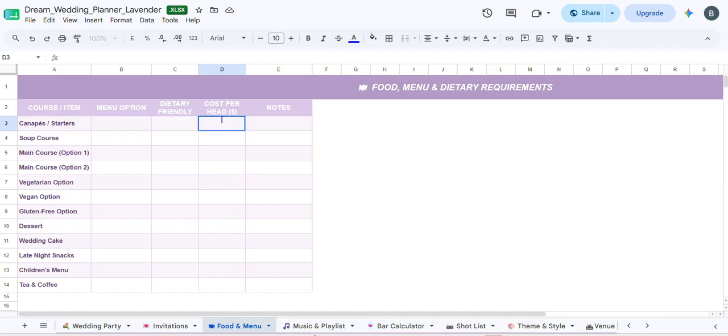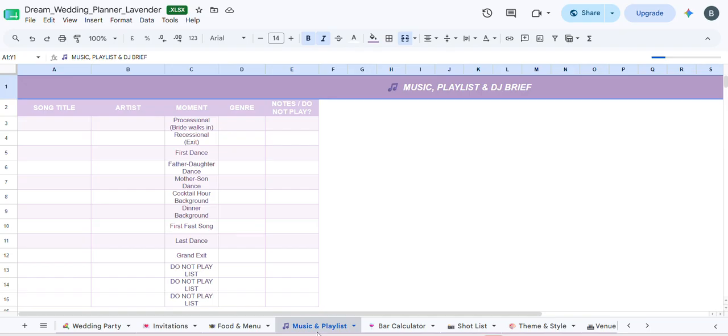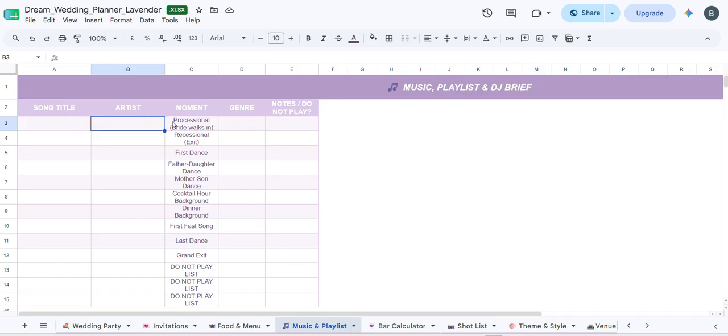And then you have the music playlist. In the music playlist, you're gonna write your song title, your artist, the moment, which moment you want it for, the genre, and the notes on what to play or not play. Just write it down.